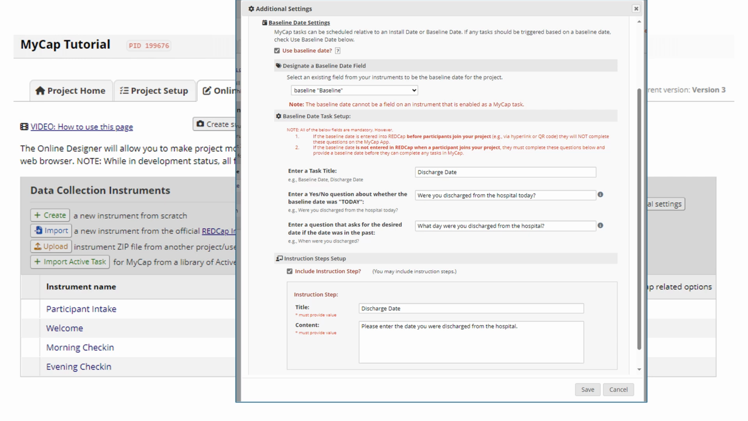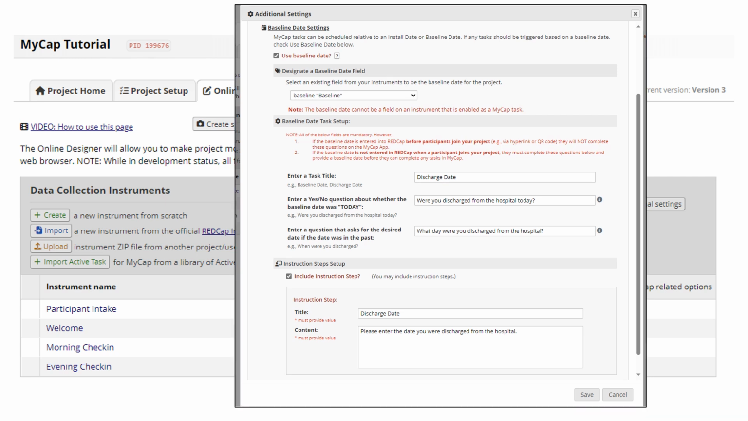These questions will only be presented in the app if the baseline date has not been entered in REDCap for the participant before joining the project. The first field is the title of the baseline task as it should appear in MyCap. You will then enter a yes or no question about whether the baseline date occurred today.